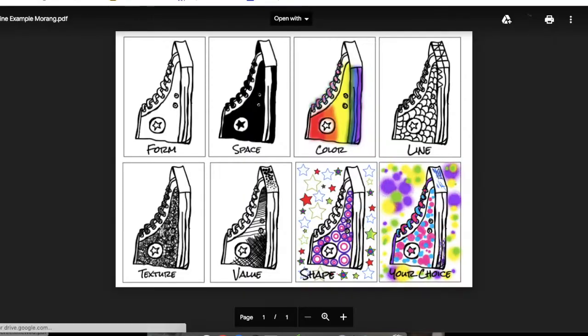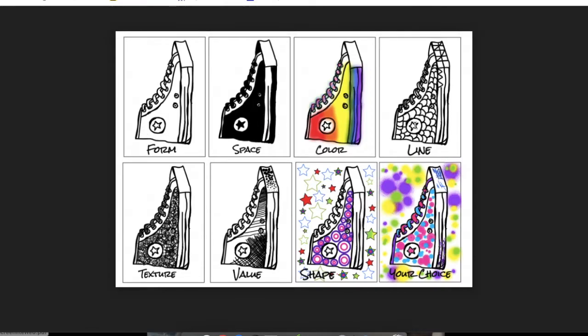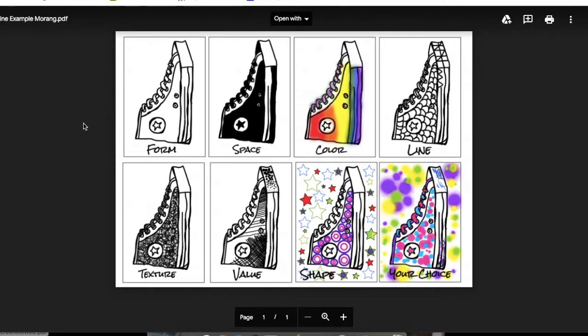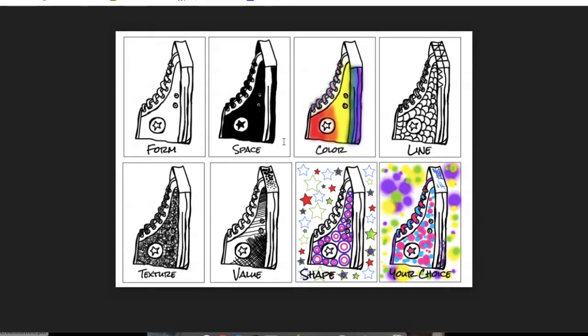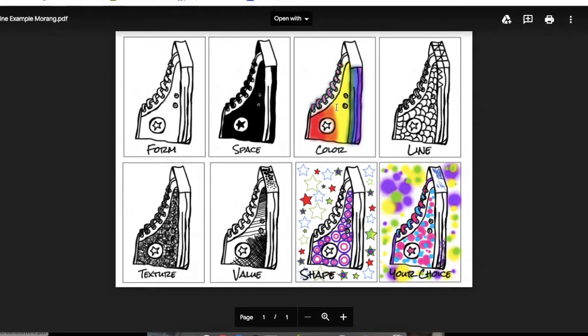So here's his example. Okay, something that he likes is Converse. You have to definitely look at his shoes. For form, he made it look 3-dimensional. For space, he played with the positive and negative. For color, he played with the order of the rainbow.